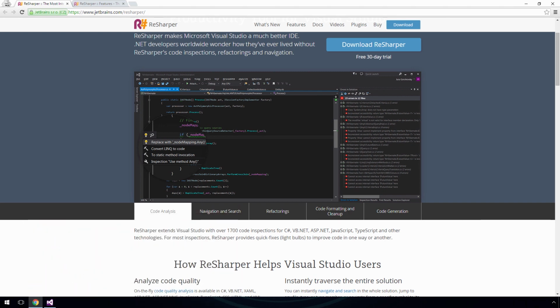So today I'm going to teach you how you can master ReSharper. ReSharper, for those who don't know, is a Visual Studio extension, and it takes Visual Studio from good to great. ReSharper has lots of features, and I really mean lots of them.